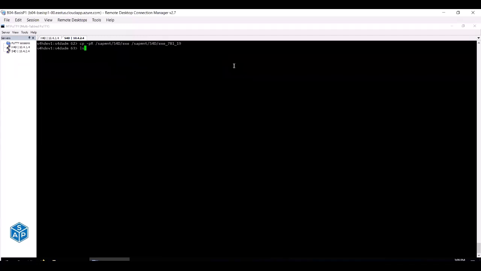ls command. Can you see it has taken a backup of this exe directory into exe_781_19? Is it clear till now what we have done?